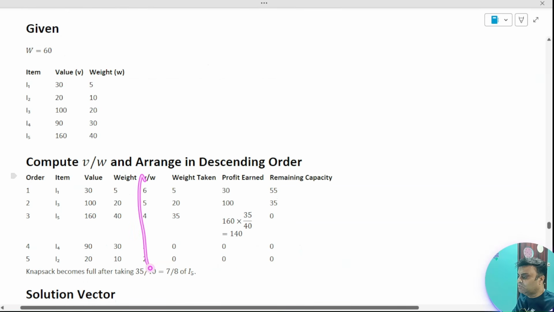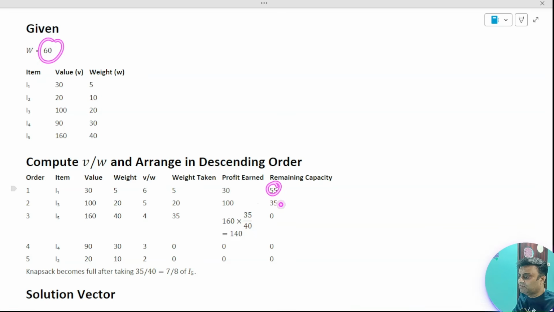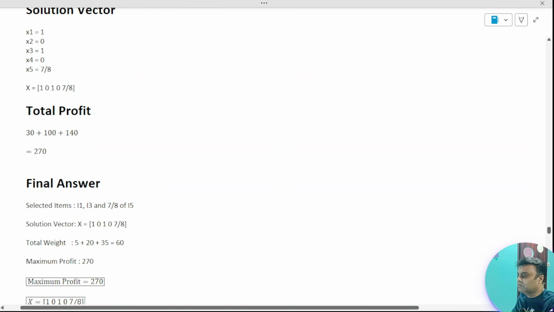Take it as value ratio descending order. You have 60 as your total count, 55, 35 is left. How many kgs can you take? 40, but you have 35 left. How can you take 40? So therefore you have to take a fraction of this, that is 35 by 40 multiplied by 160. 140 will come as a profit from here, and you know what to write in terms of your solution vector, in terms of your total weight, and in terms of your max profit.